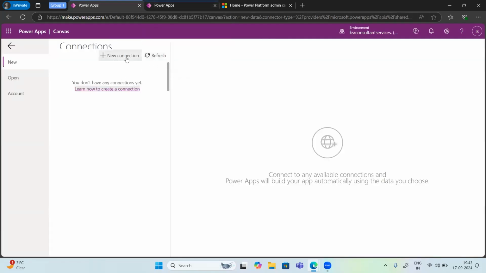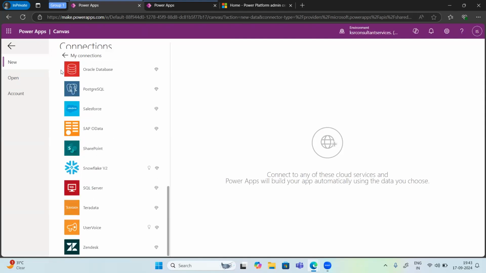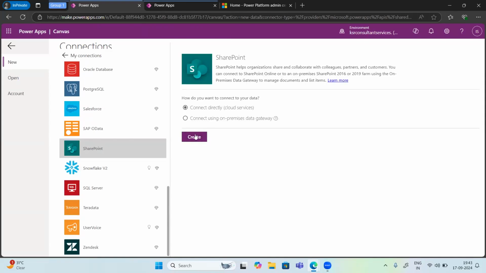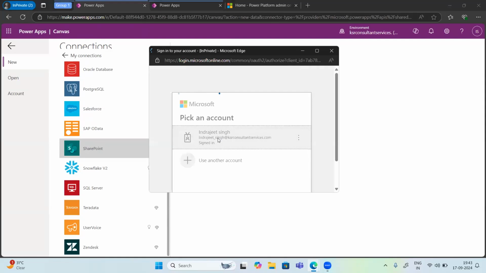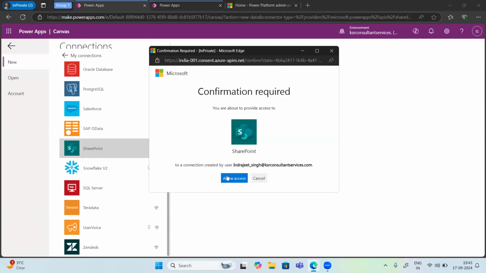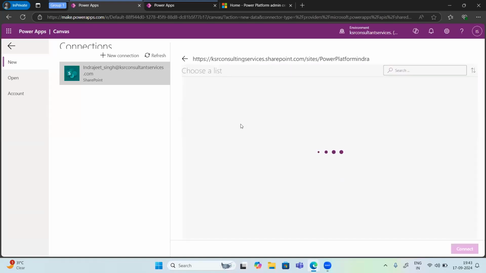Now it is asking for a SharePoint connection. Let me see if I can connect with the SharePoint. I have the data available there. So let's see how it works. Connect directly. Yeah, this is the SharePoint site that we have created for our course in the Power BI module.